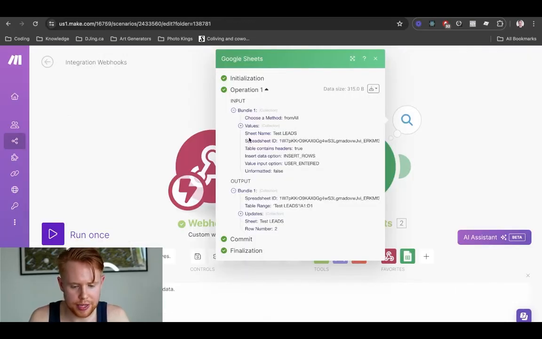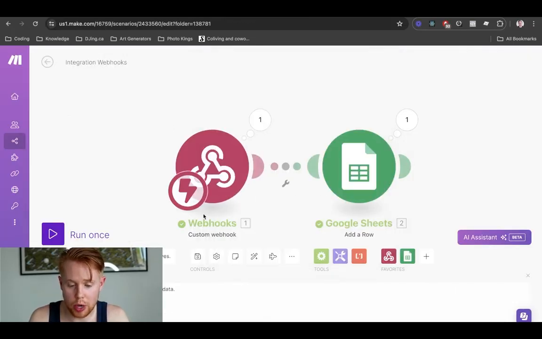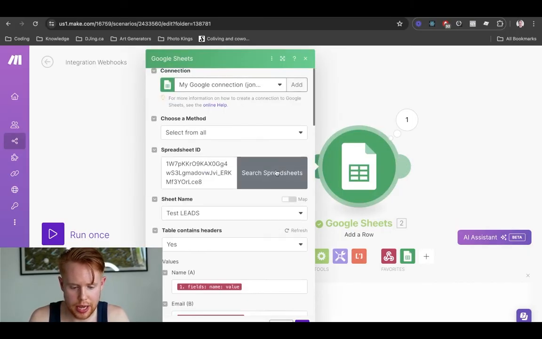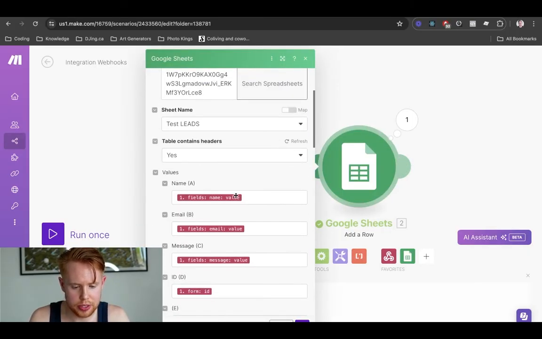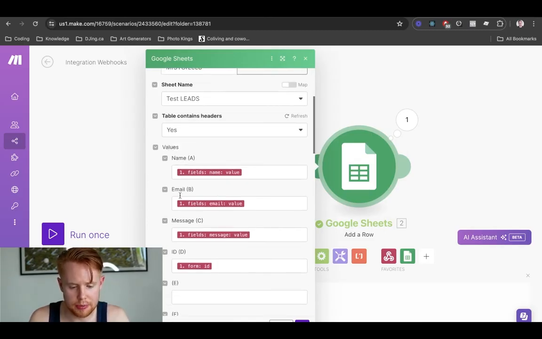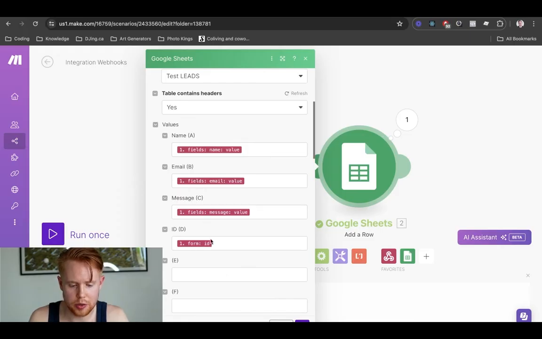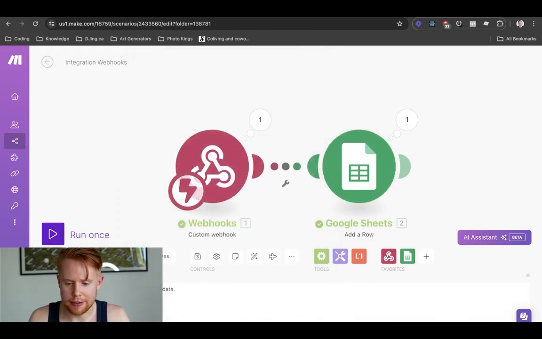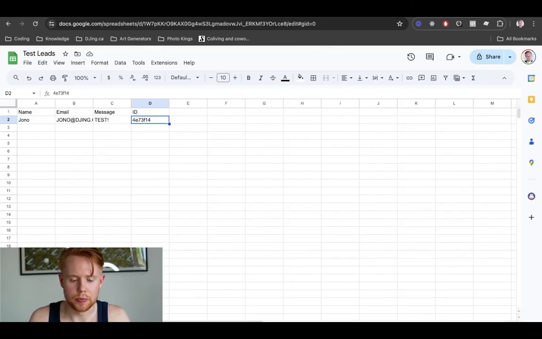It was sent via a webhook, received via a webhook, and then we processed that information and we put the custom variables in the right locations. So the name associated with the name, the email associated with the email, the message associated with the message, the ID associated with the ID. And then we sent that information into Google Sheets.